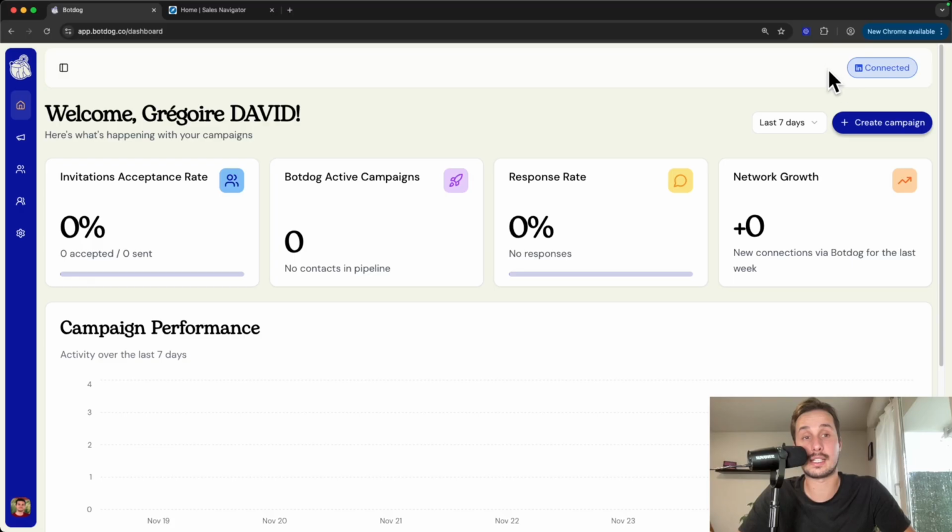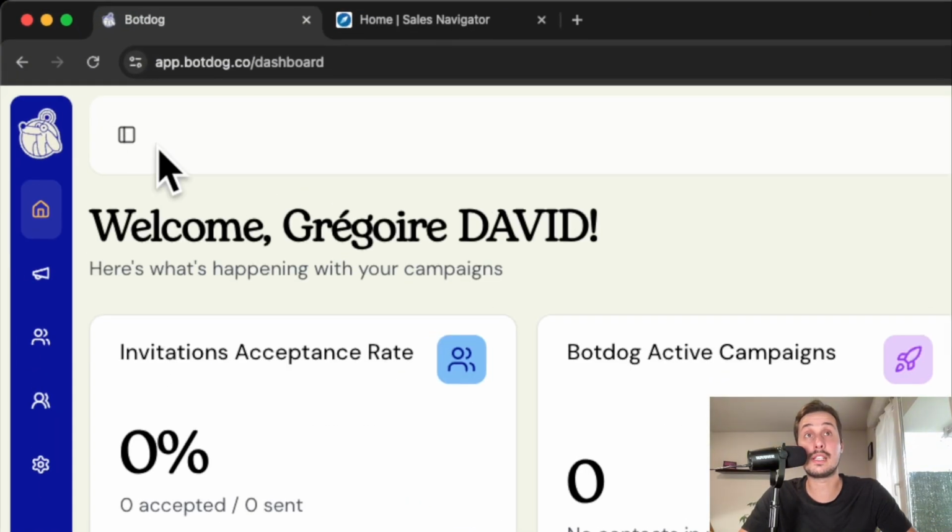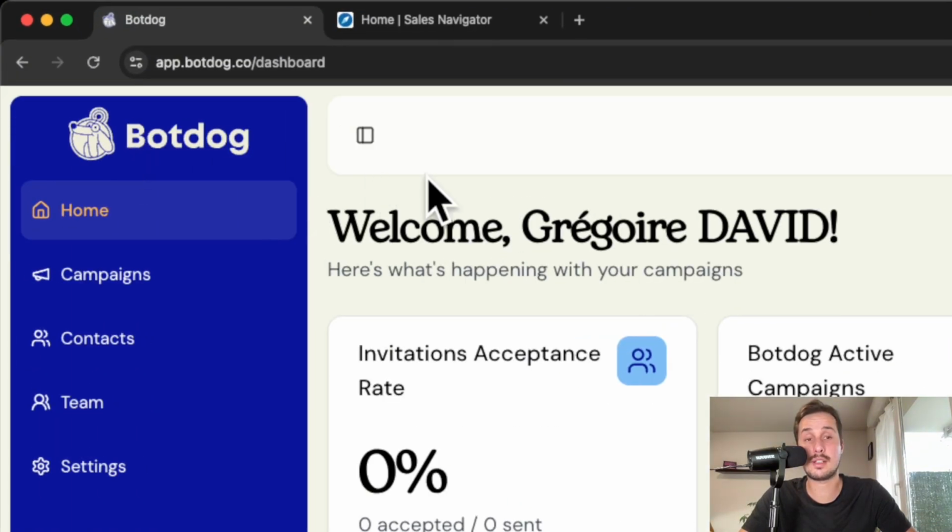And then your LinkedIn account will be connected with Botdog. So once you've connected your LinkedIn account, you have here connected, so it means that your LinkedIn account is well connected to Botdog. Now, if you click here on this button, you will be able to display all the features that you can find on Botdog.